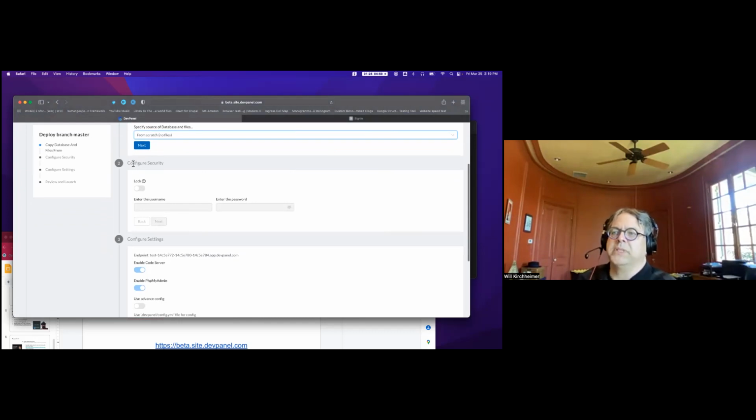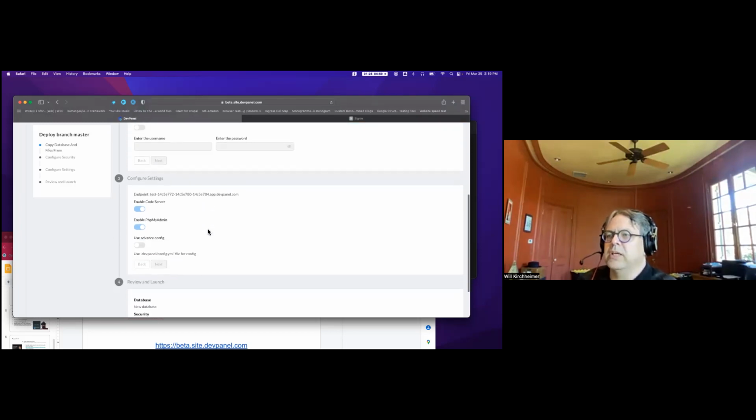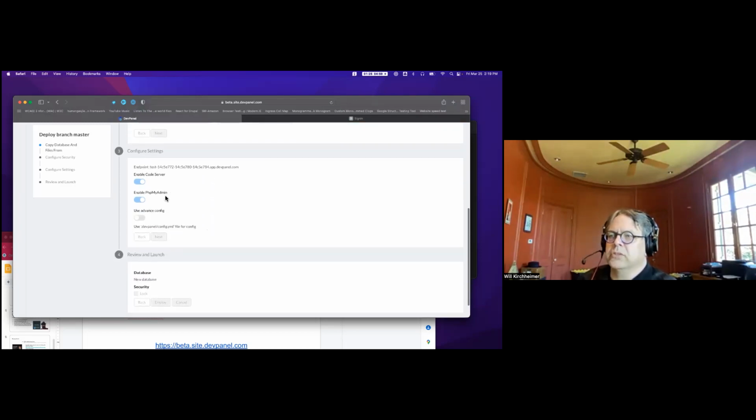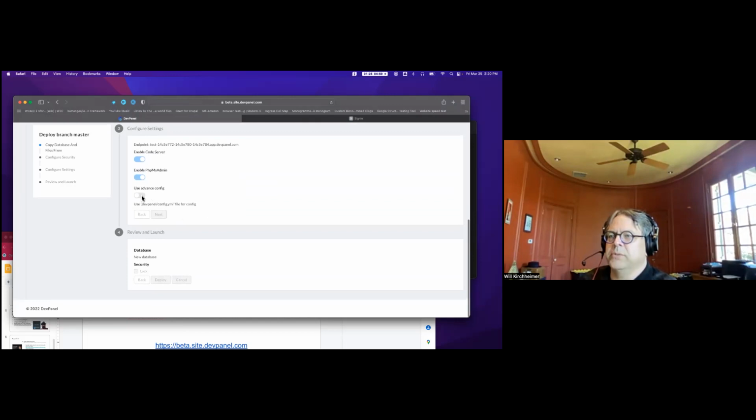Since we're potentially developing a dev site that hasn't launched to the general public yet, just like with all the other major hosting platforms, we have the ability to lock that site down from the get-go so that people can't stumble into our new and exciting look. No, we don't need to do that. Code server, phpMyAdmin. The advanced config is super exciting, and we will not be doing that.